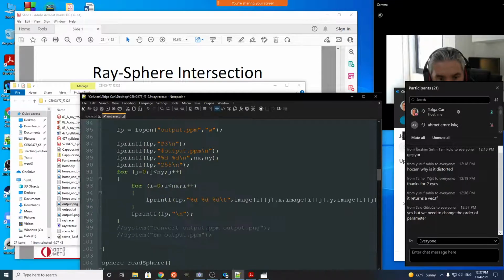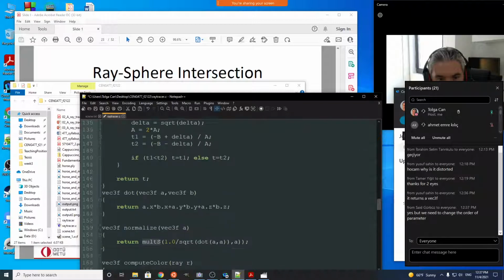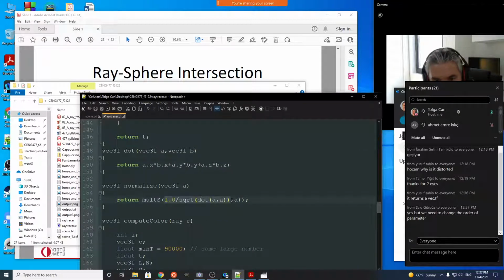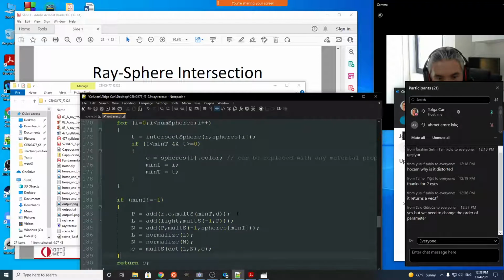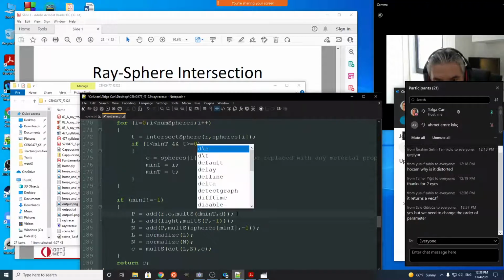So this is mult s, compute color, ray sphere intersect. Yeah, here it should be A and then the other one. As you can see, this is one of the disadvantages of not writing my code in an object-oriented manner. All my functions are static, so I need to keep track of the order of parameters while I'm coding them. Here we also had the same thing, right? -1 actually should come later. -1 here, also p -1. All those things, D should come.